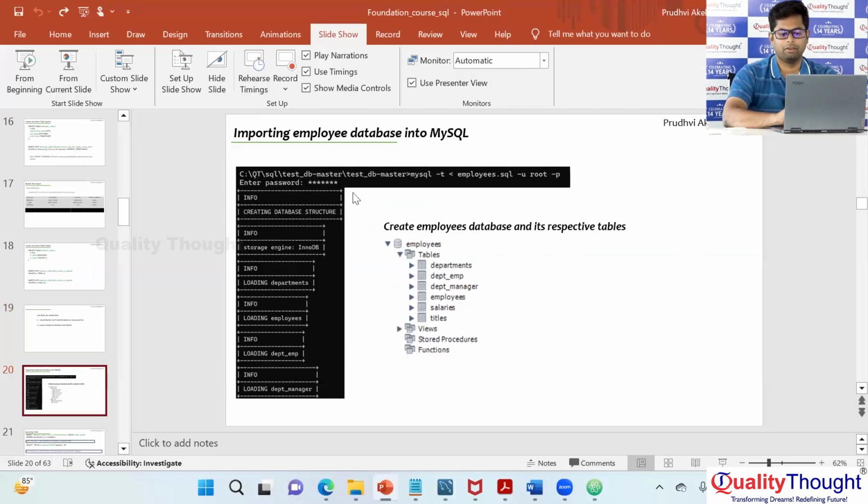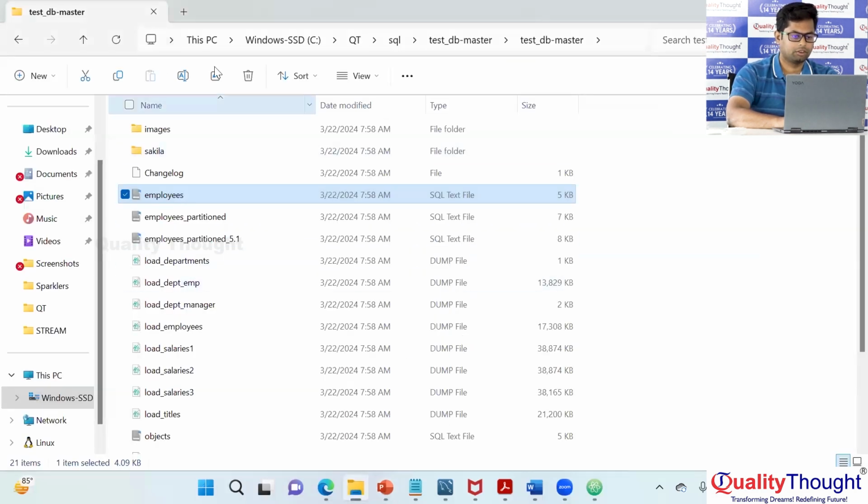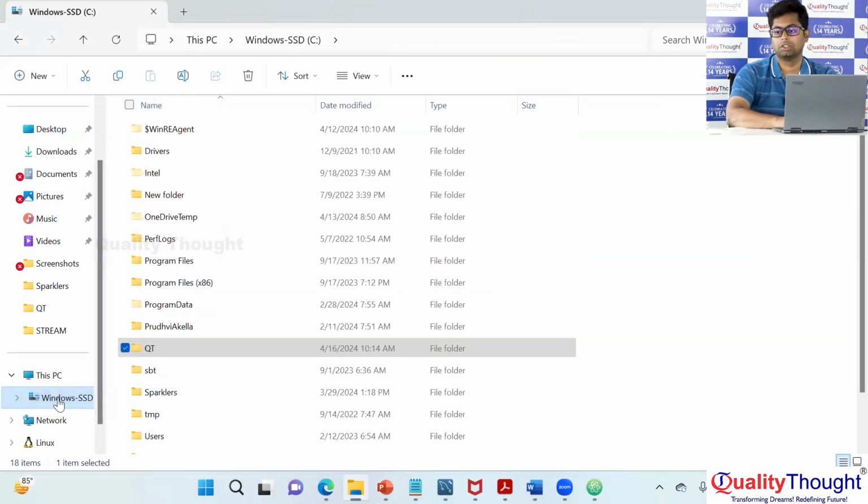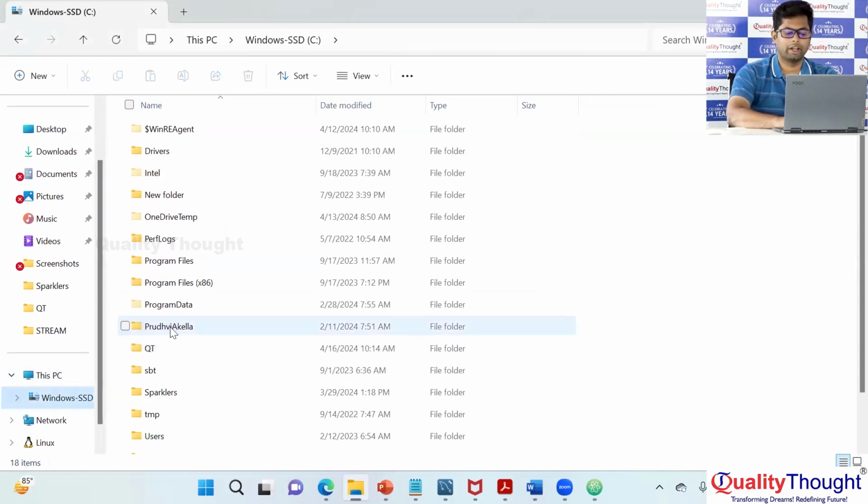So this is how you have to execute it. For this, you have to go to your MySQL. So how to go to MySQL? I need to execute this via command prompt.